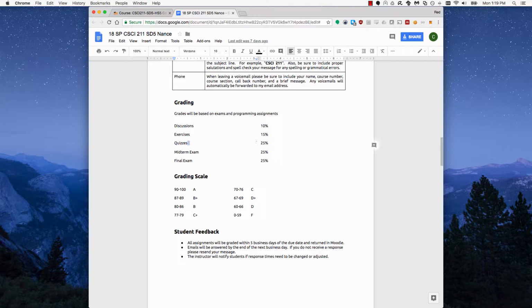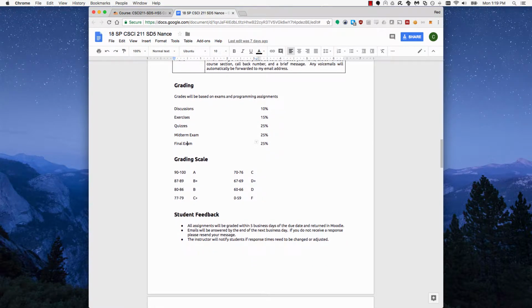Exercises, quizzes. So we'll have a quiz and an exercise for each chapter that we cover. And then we'll also have a midterm and a final exam. The grading scale is standard for the university, so it's your regular 10-point grading scale, 90 to 100, 80 to 89, and so on. I do award B pluses, C pluses, and D pluses if you're in the upper bounds of those ranges.